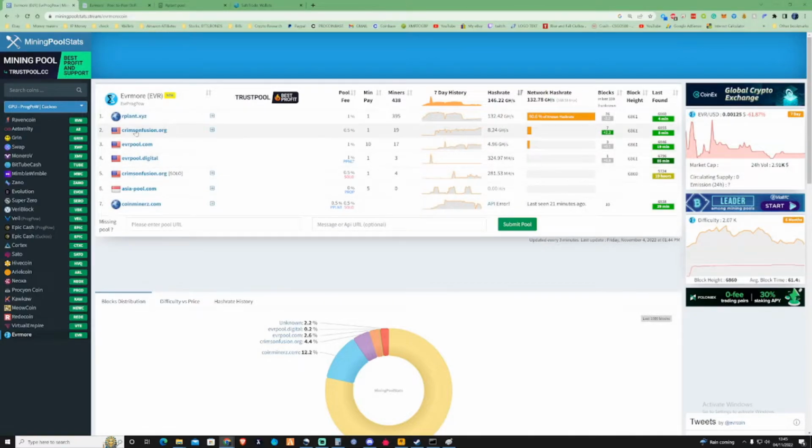Now you can see each pool that's currently letting you mine the Evrmore algorithm and the coin at this specific moment. As you can see, 395 miners are on our plan, and then crimsonfusion.org have got 19, 17, and 3 going down. But I am going to jump on to our plan to get this set up. And now that I have the address copied, I'm going to go through and select the rig that it says.